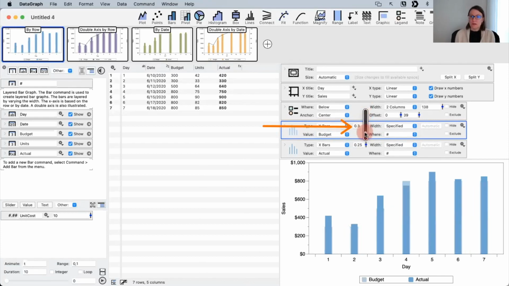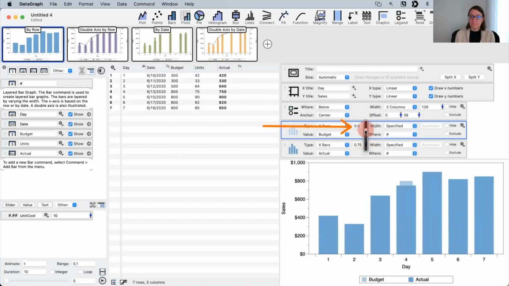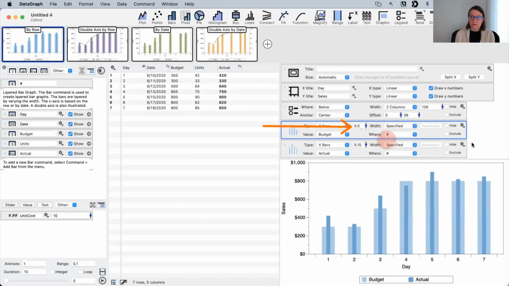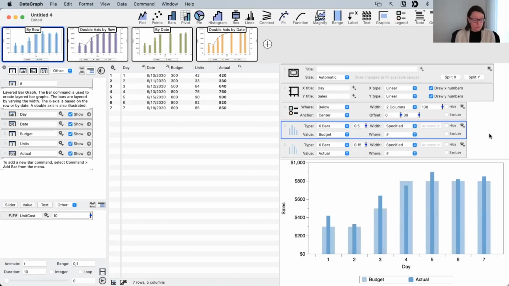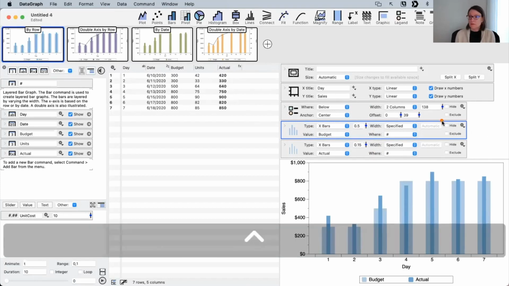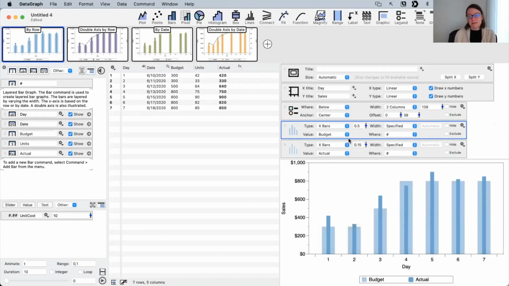So if I change this, you can see which command this is. You could adjust this further. The other thing that's very helpful to make sure you're using to try and understand different commands is the hide and exclude buttons over here. It's maybe sort of obvious from these commands, but if you just click the hide, then that helps you to identify what command, what data or what part of the graphic the particular command is controlling.